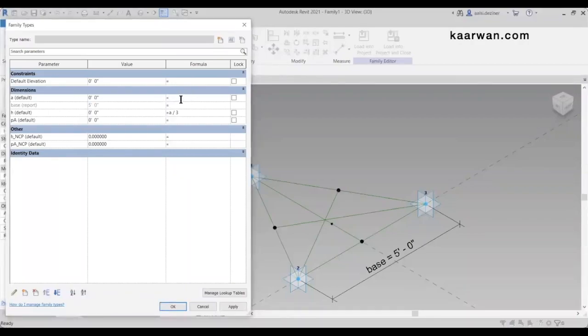So let's enter the value for A. Make sure you've entered the parentheses properly. Next, let's enter the formula for H underscore NCP. That will be H by A. And for PA underscore NCP, that will be PA by A. We can apply that and say okay.